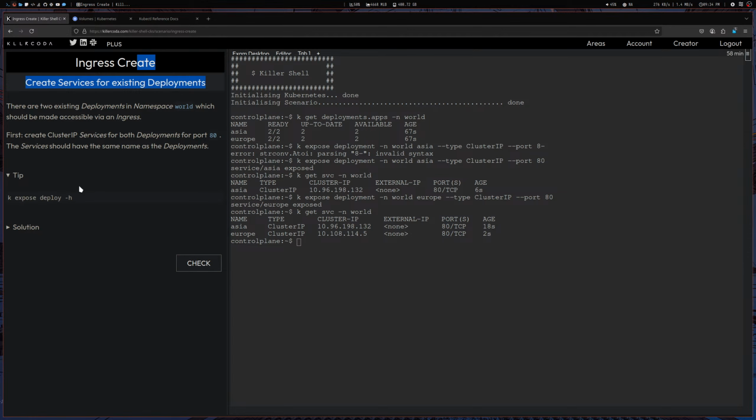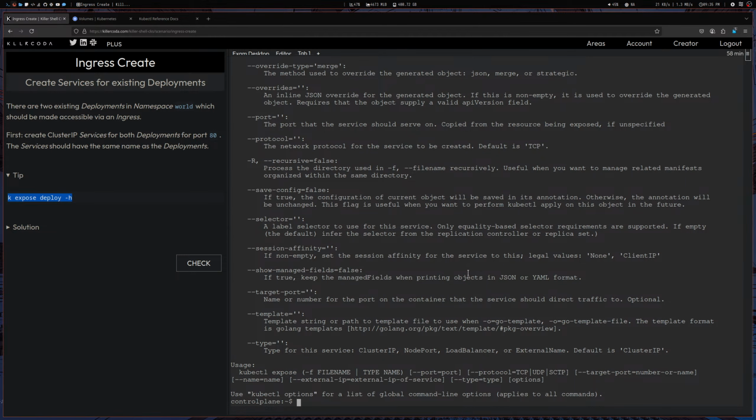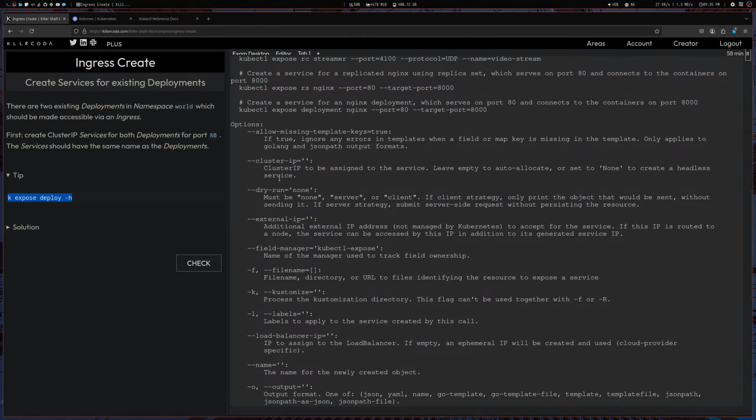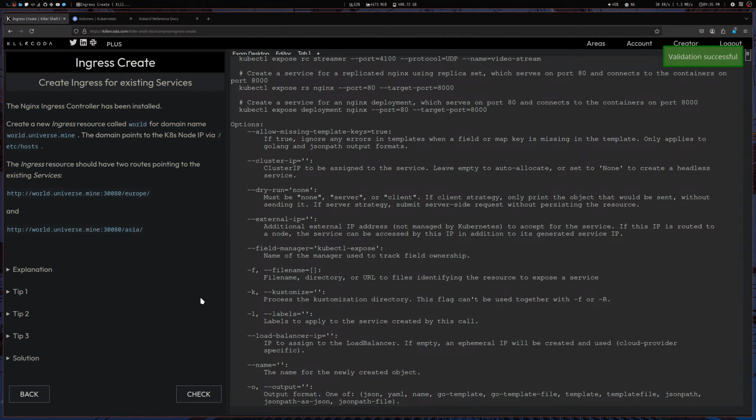Okay. Tip case will deploy minus h. I would love to see that. Yeah, solution. We just gave a type. That's fine. The Nginx ingress controller has been installed.